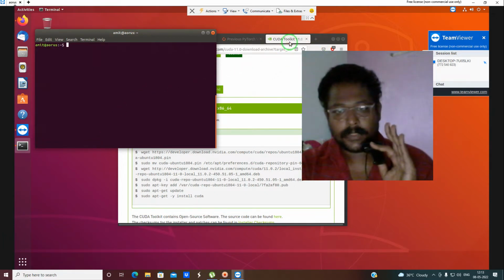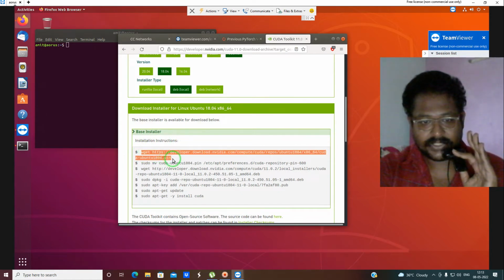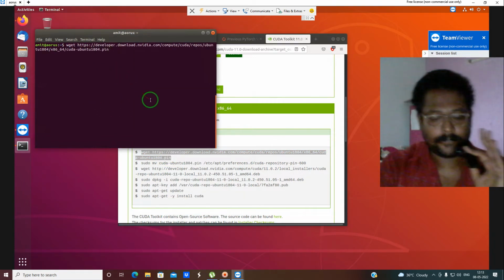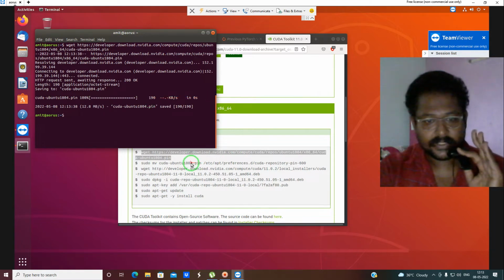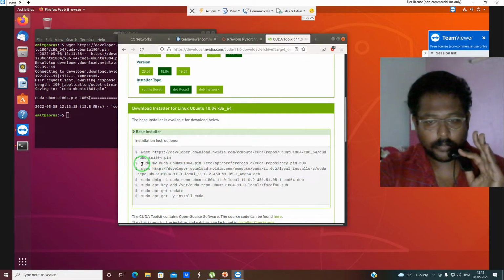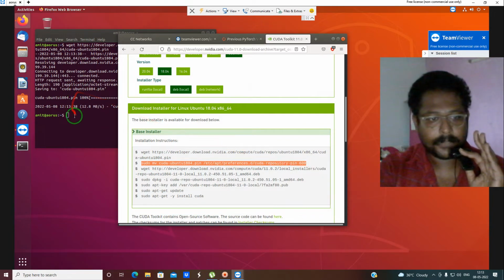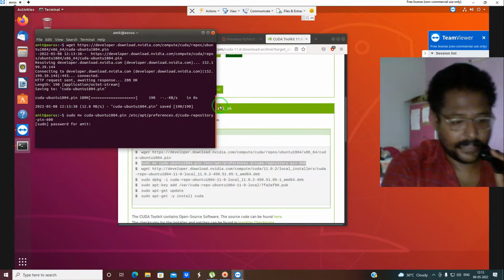So this is the CUDA toolkit, and now first you have to get the pin. This is just an authentication that you are giving, so you have to give this authentication. Right, you have given it. You have to do it with sudo, because without sudo there could be some problem. When you are doing it, you have to enter the password.